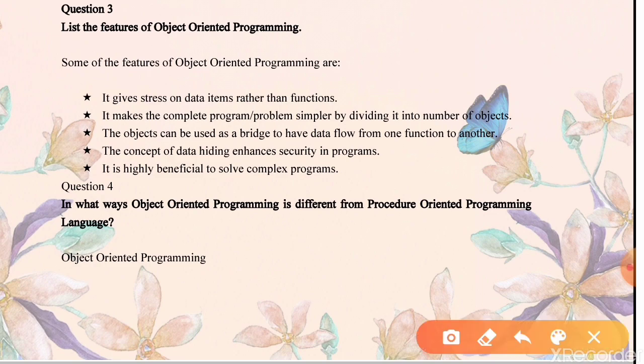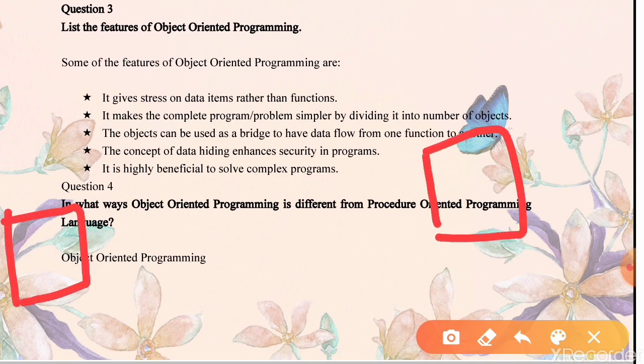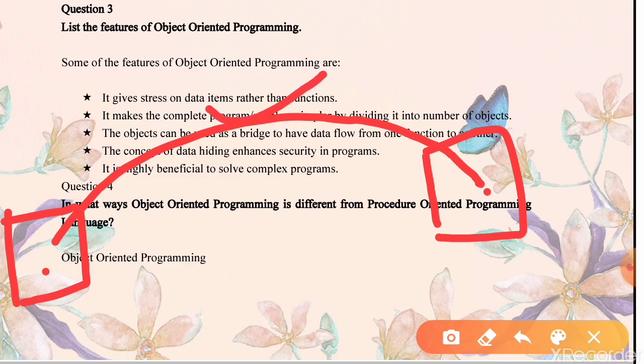If there are two functions, suppose one function is here and another function is here. Now we want to send a message from this function to this function. So using the objects we can share the data values of these functions. It means an object is a bridge between two functions, to flow data from one function to the second function.